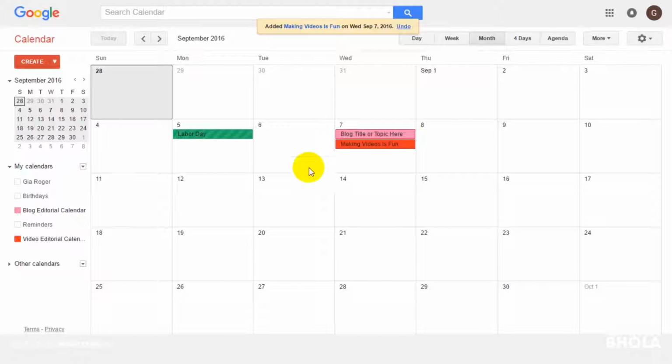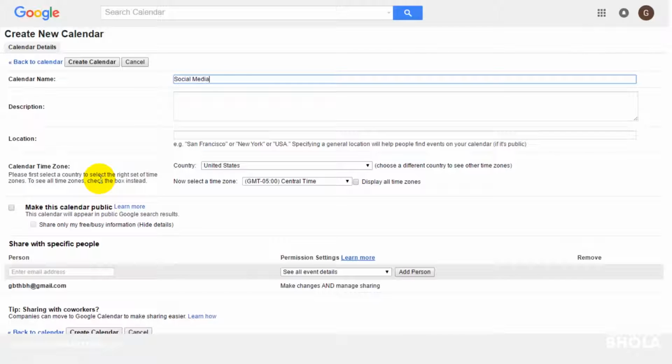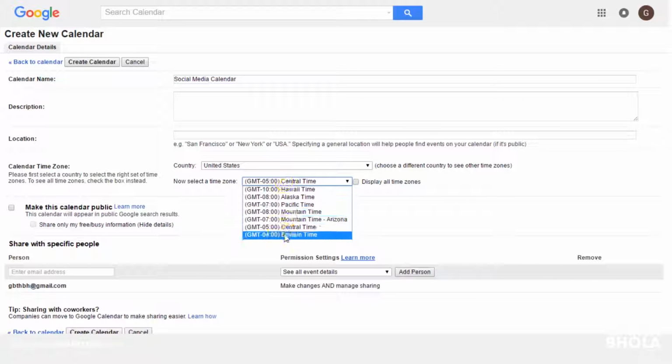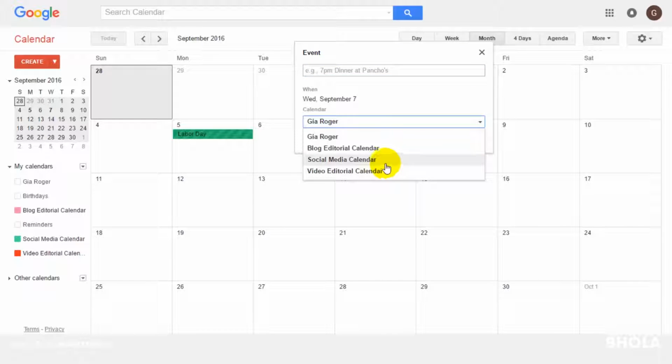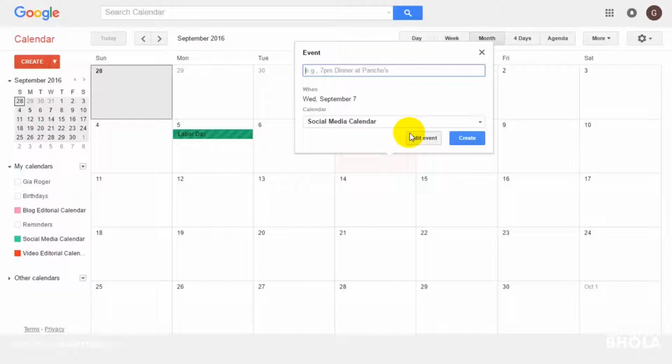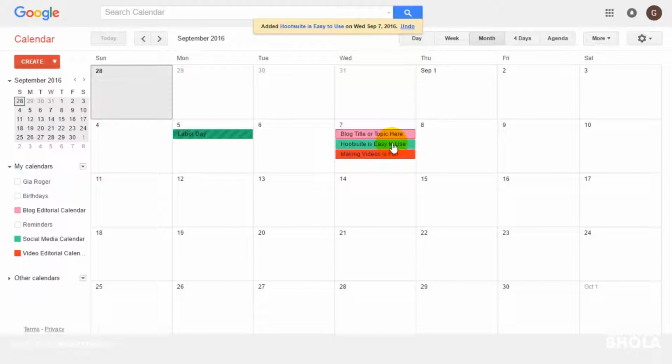And then I'm creating a new calendar for social media posts. And I'll use the same settings as before. Then I'm going to go back and create a social media post. And then you'll see I have three events for the same date for different calendars. You can delete an event if you hit delete, and then create is right next to it.